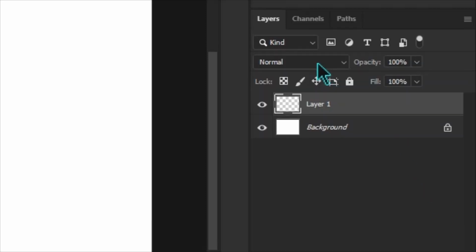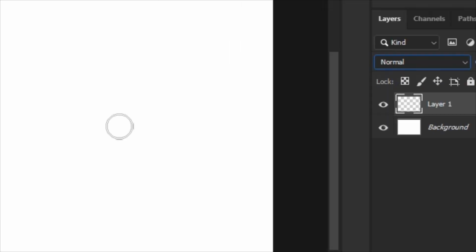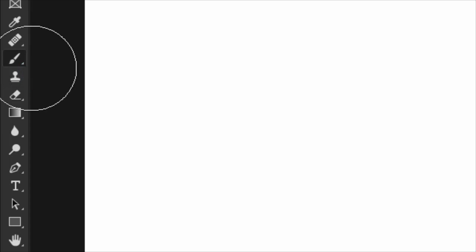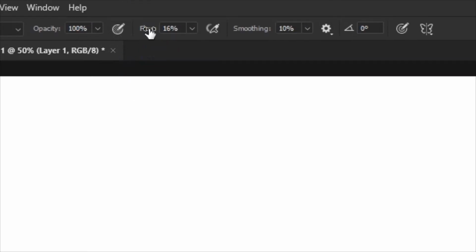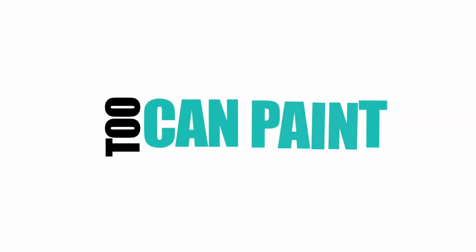Or all you need is just a normal, empty, transparent, beautiful layer. A normal layer set to a normal blend mode. A normal brush. Of course, it's soft. And some flow is all you need. Now you're ready to rock. Now let me show you how you too, my friend, can paint amazing highlights with some simple steps. Let's get started.